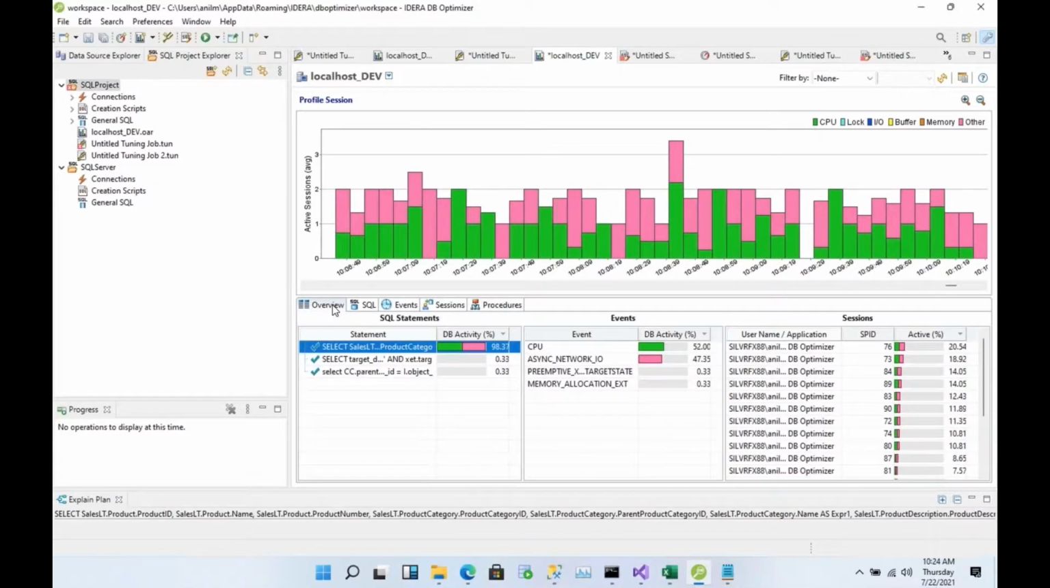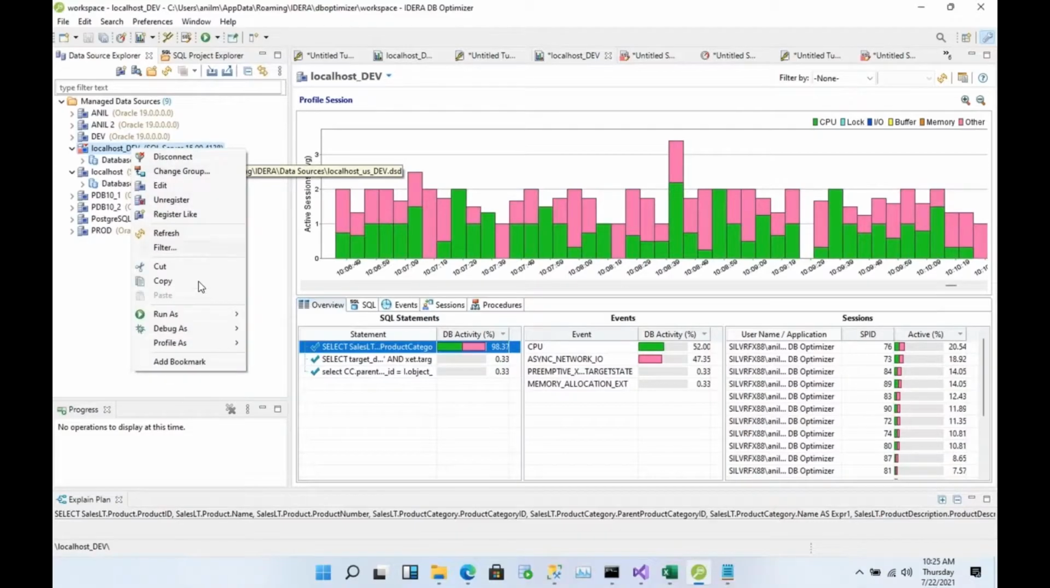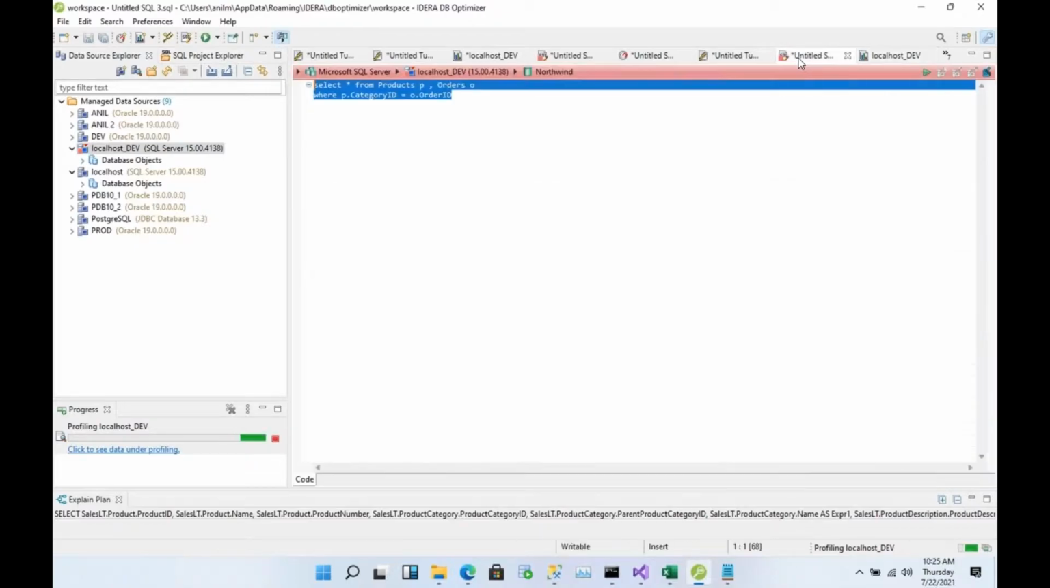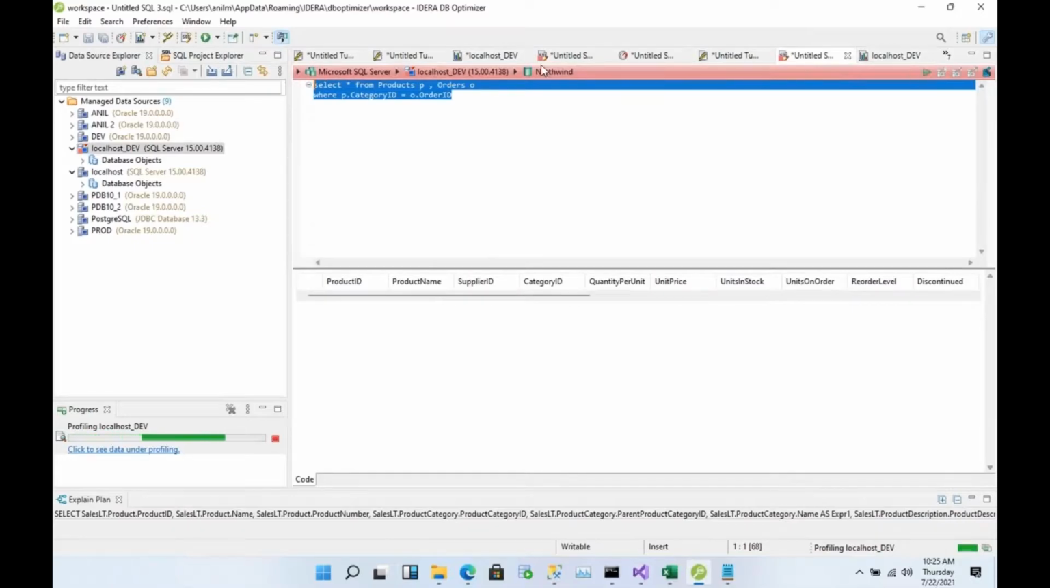So if you look at the grand scheme of things, DB Optimizer enables you to successfully profile an actively running database, as well as gives you the option to tune it while you're profiling it. So for example, if I kickstart a profiling session here, I'll profile a data source. Right now, as you can see, we're profiling this. Now I'll go ahead and execute some queries, okay? I'll execute a couple of queries.